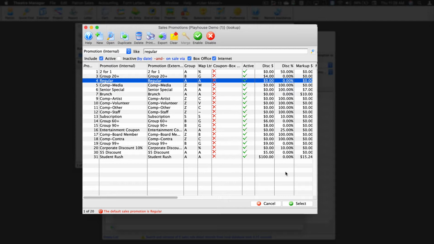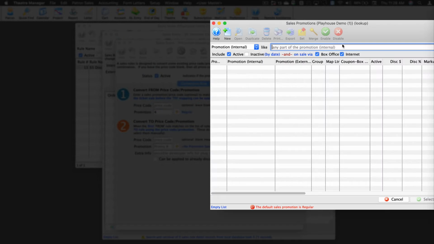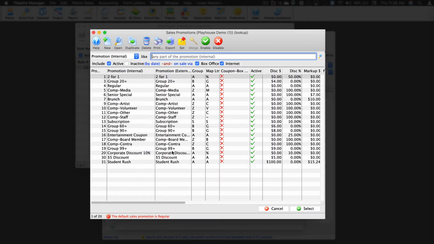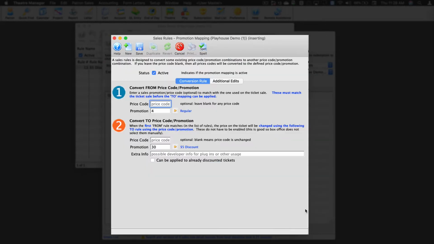Okay, let's move on to step 2 and select our $5 discount. Again, we use the Sales Promotion Lookup to find our $5 discount in the list and hit the Select button when done. This brings us back to the previous window where we can see our regular promotion in step 1 and our discount in step 2.